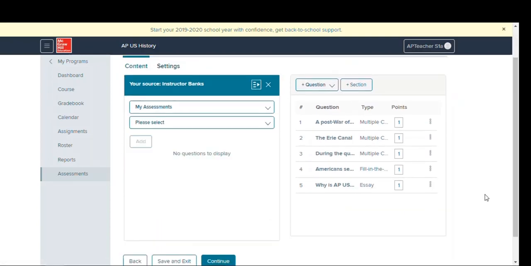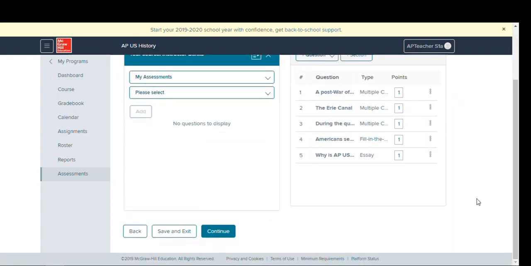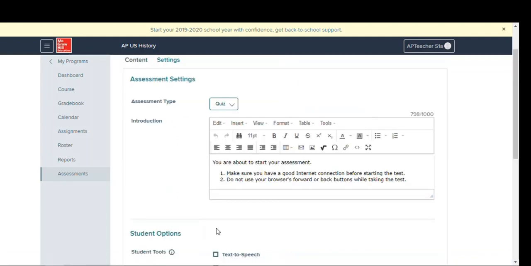Let's move on. So one thing I want to tell you is that creating a test for digital and creating a printed test are exactly the same procedure. If you were going to give this as just a print test, you would save and exit now and I would show you how to print it. But we're going to act like we were giving this quiz digitally. So we're going to continue.